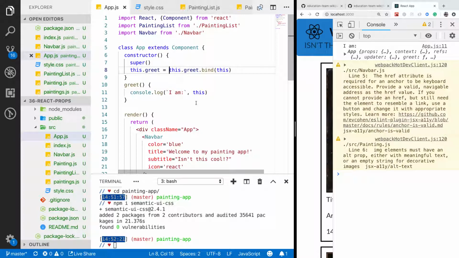If you're going to be passing stuff down that depends on the context of this, it's going to break unless you bind it. Right? And this is the reason why you need to bind, to make sure that after you pass that down and a different component is using that method, it can still see the same this context. This is a much better way though.